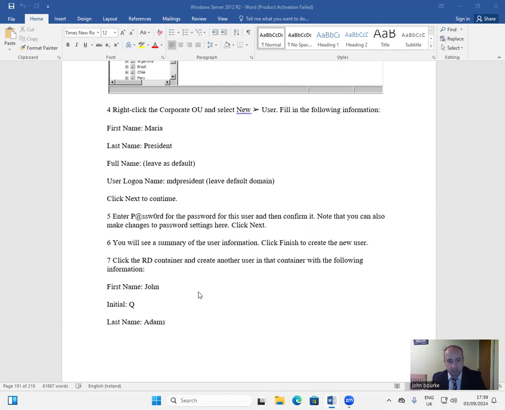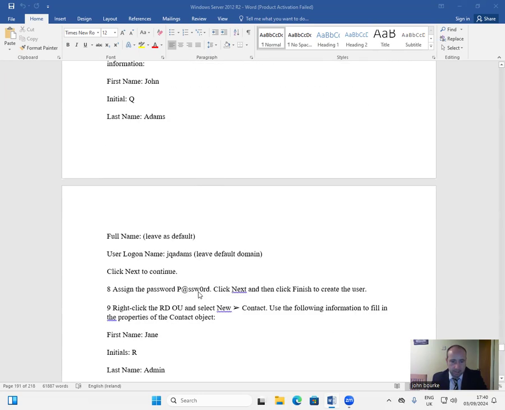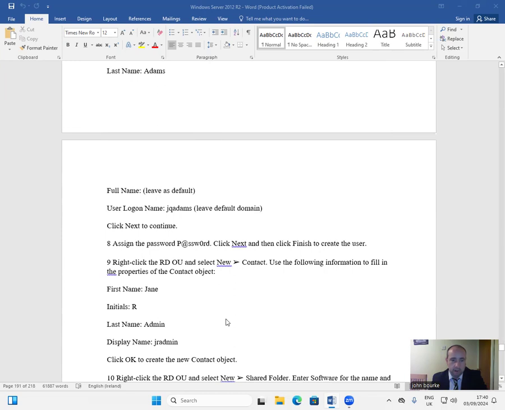7. Click the RD container and create another user in that container with the following information. First name John, initial Q, last name Adams. Full name leave as default, user logon name JQAdams, leave default domain. Click Next to continue. 8. Assign the password. Click Next and then click Finish to create the user.